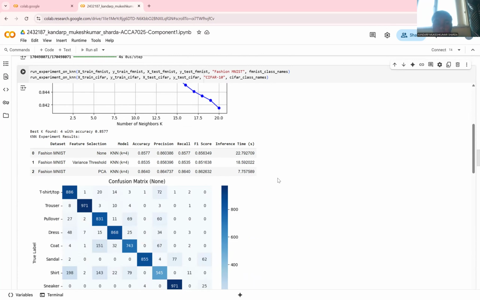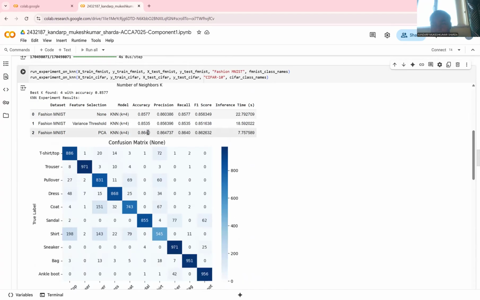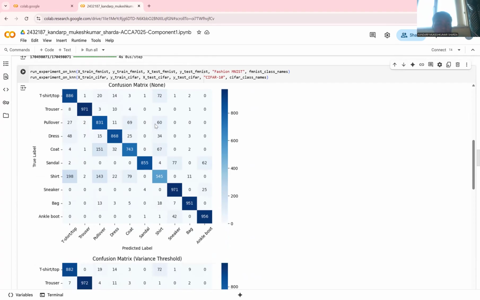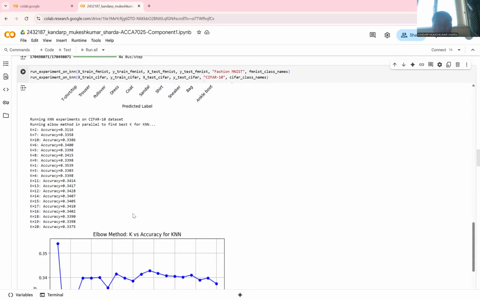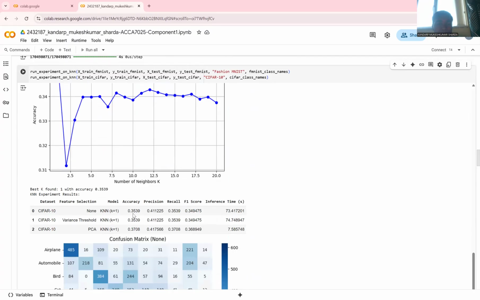Okay, these are all the weighted average values. So basically, if you have two classes, cat and dog, it will do cat accuracy plus dog accuracy divided by 2, since there are two classes. Like that. And this is what it has created for the CIFAR dataset.